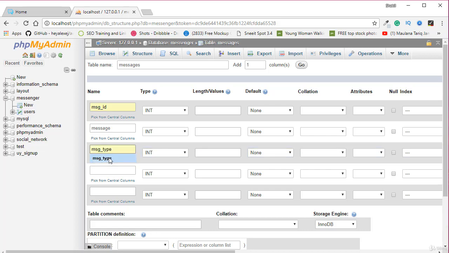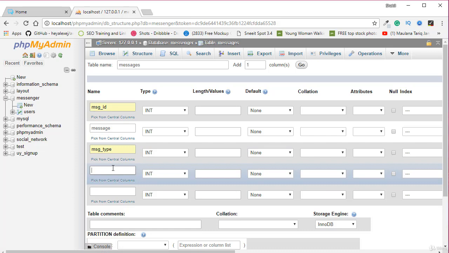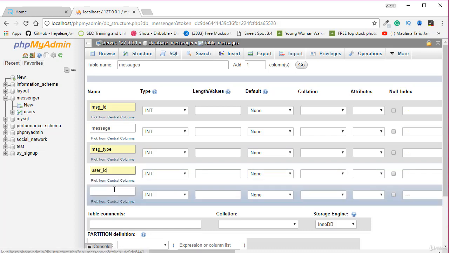In the third column we will store the message type. I mean what type of message it is: a text message, file, image, or emoji. And the fourth one we will store the user id, and finally we will store the message time.